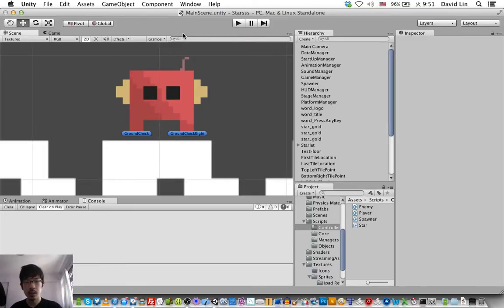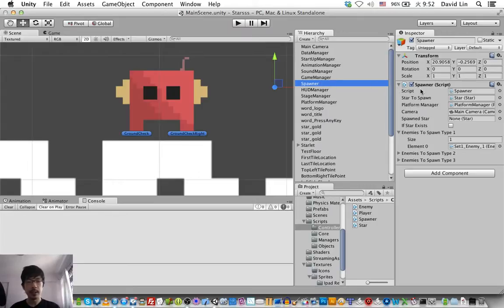Okay, so today I will be doing some work on enemy AI or enemy behavior, depending on how you want to call it. Okay, so let's go into the code editor.